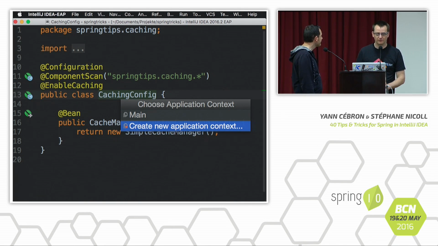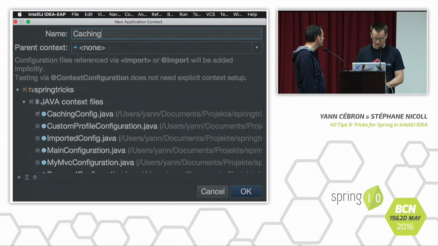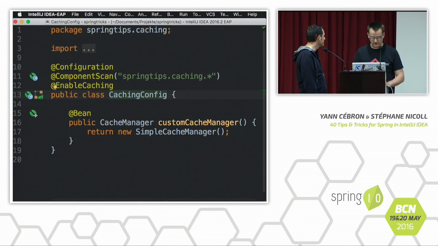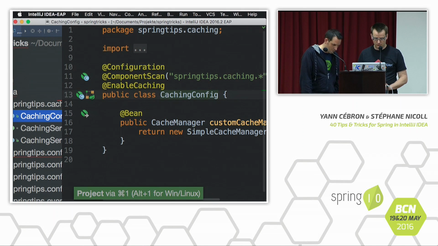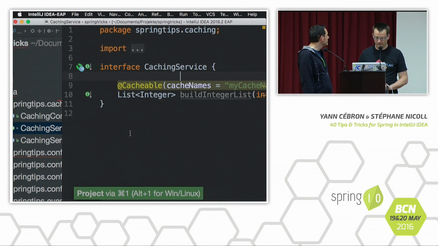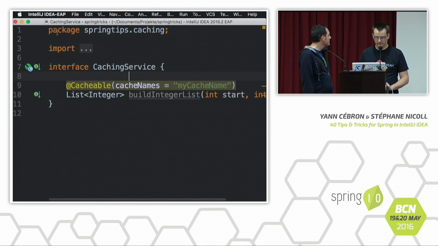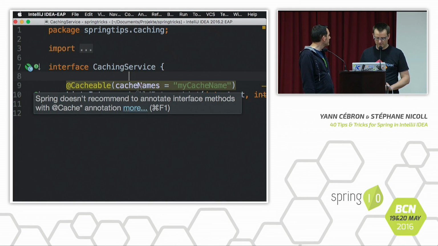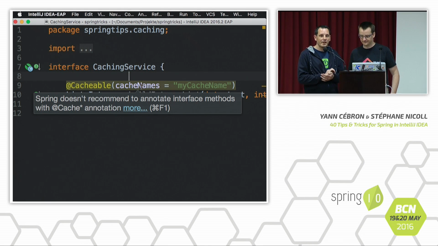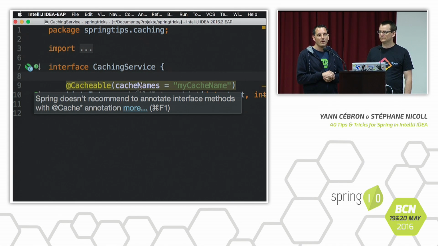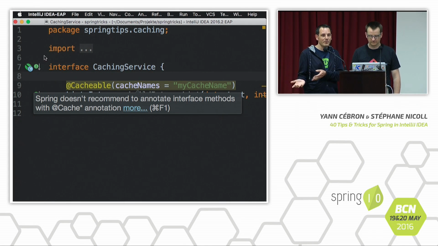So I'm setting up another separate context now for the caching framework support we are going to demonstrate. Again, I'm using the Alt+Enter quick fix, quickly setting up this caching config. Again, gutter icons reappear, and we are going to look at the caching service, which is now activated by this separate context. And there's something IntelliJ doesn't like about this kind of setup. Why is that? So yeah, the inspection here tells you not to put the aspect on the interface because it's an implementation detail, and recommends you to put those implementation-specific information on the implementation.